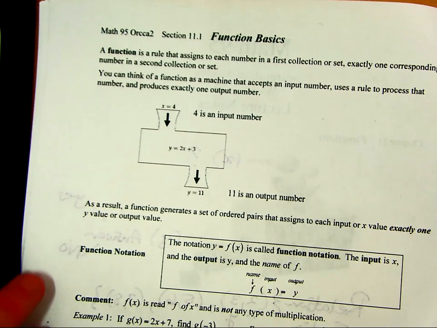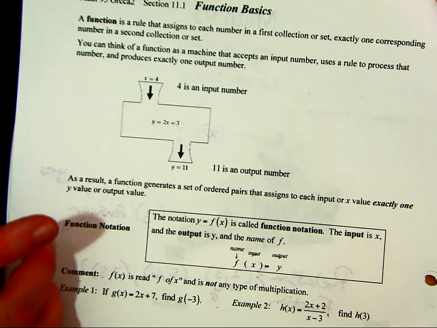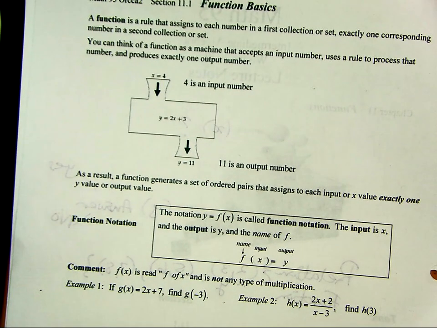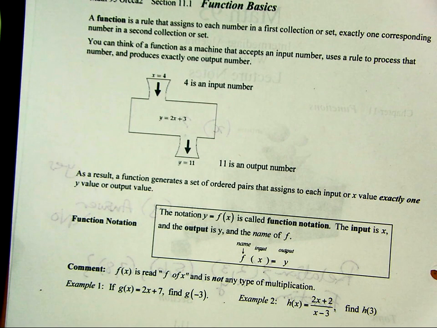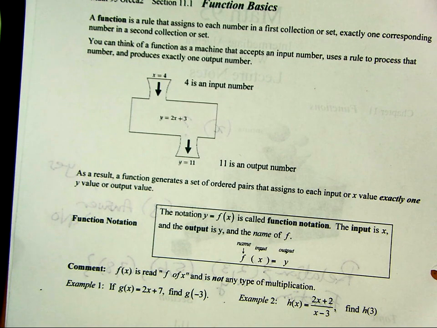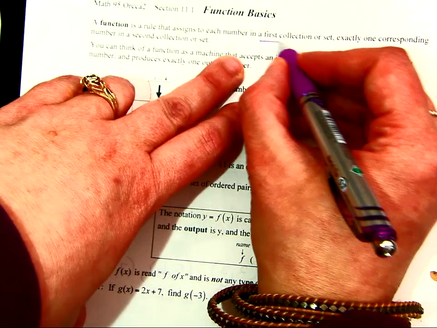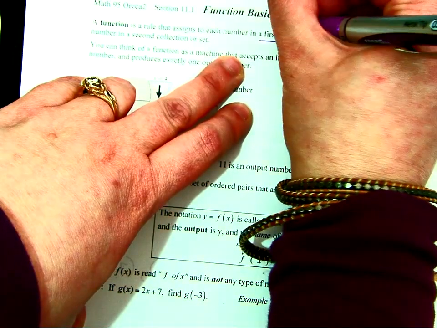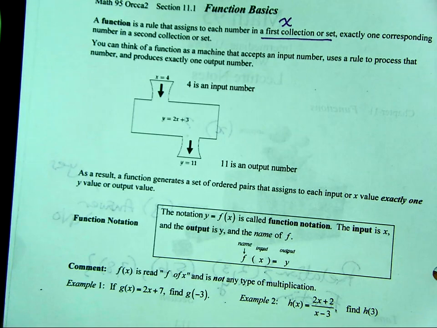Any questions on that so far? So let's look at the definition here. It says a function is a rule that assigns to each number in the first collection, and that first collection is the input, or x, exactly one corresponding number in the second collection.